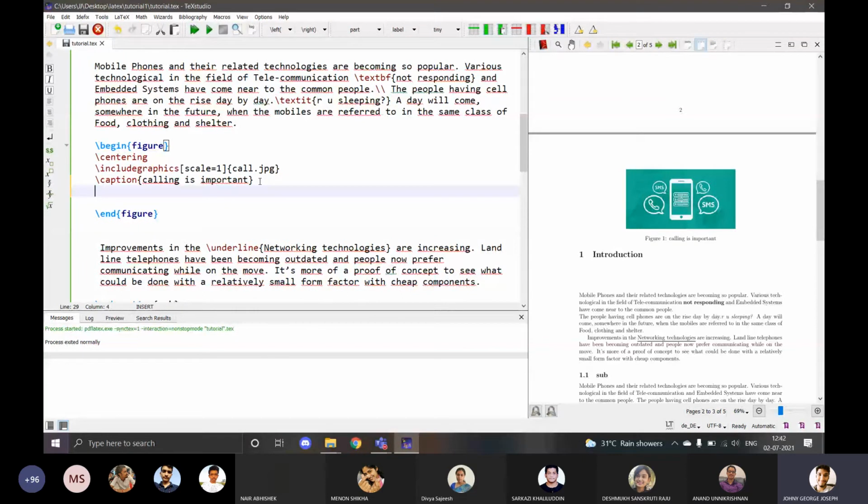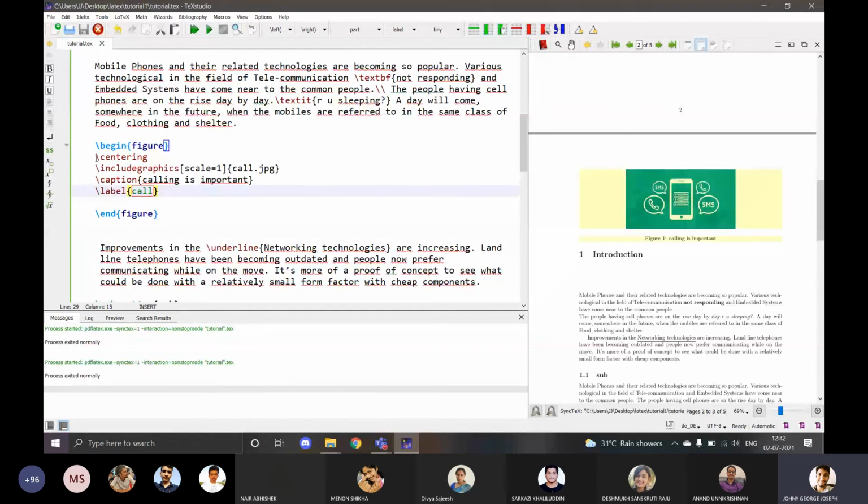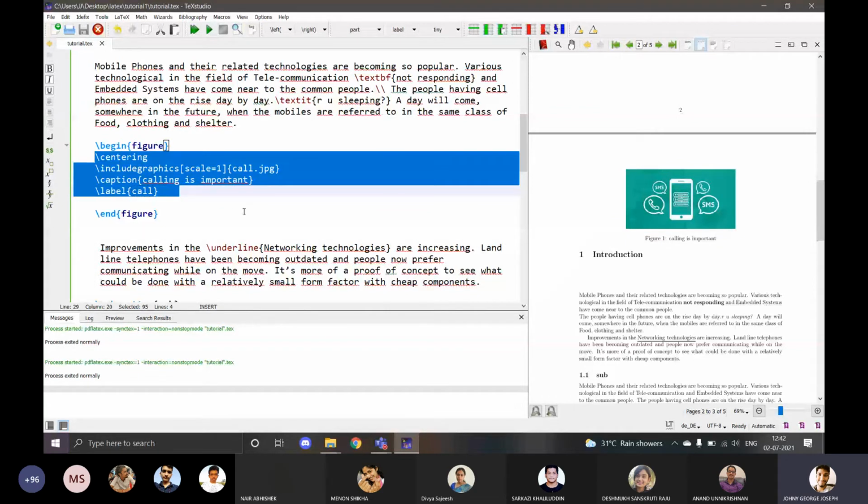Then you can also add a label for the reference of the figure. You can use this command, \label. Then you have to insert the keyword for what the figure name should be. You can just write call. So call is the keyword. This is the important part. You can note this, then you can try. You don't need to learn all these codes by heart.